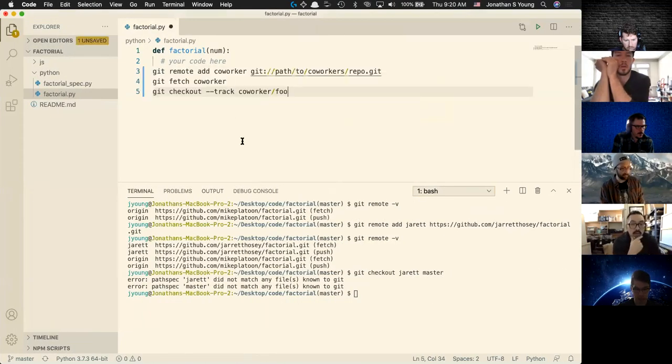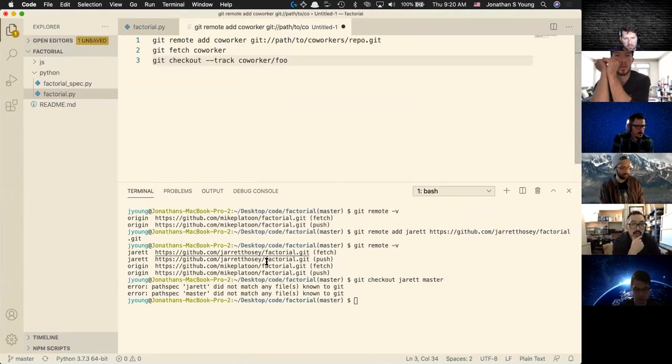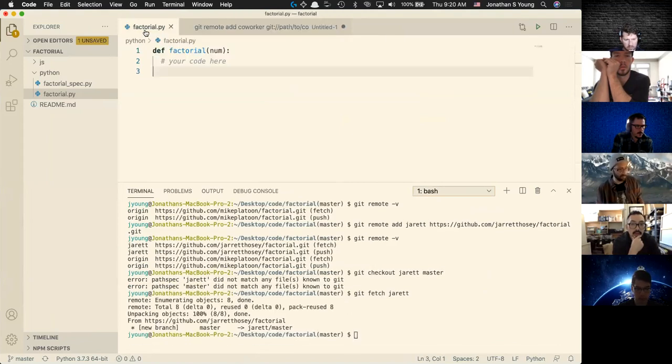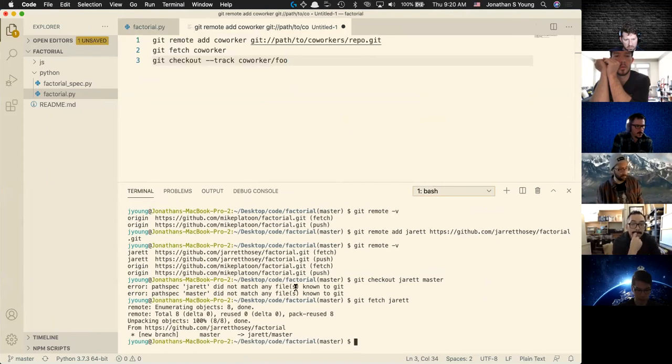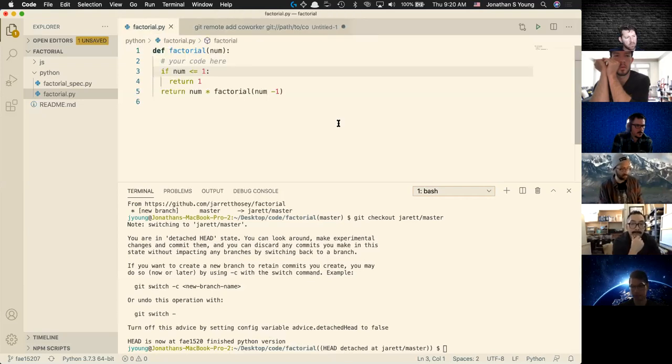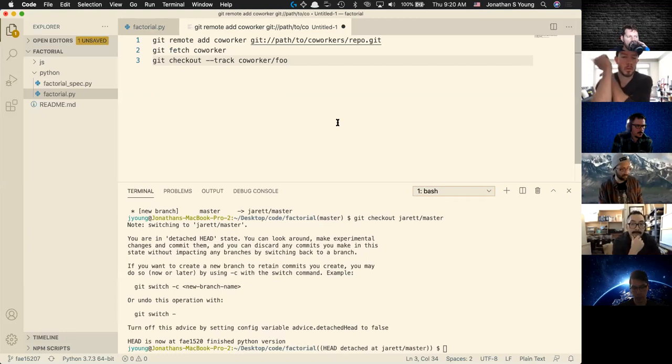Let's grab this. Let's dump this over here for right now. Let me just get rid of that altogether and just paste it here. Git fetch Jarrett. And if I fetch Jarrett, that might not do it. Git checkout. I think I could just do Jarrett master. Switching to Jarrett master. Now I can take a look at his code, which is right there. That's one way of going about it.